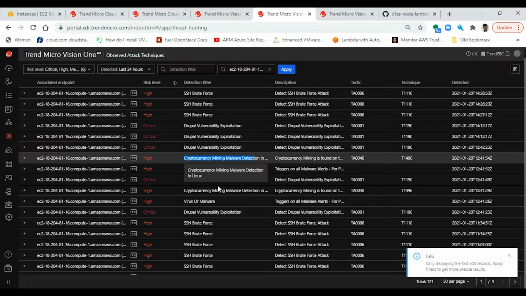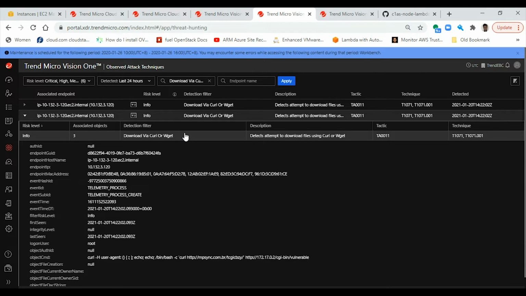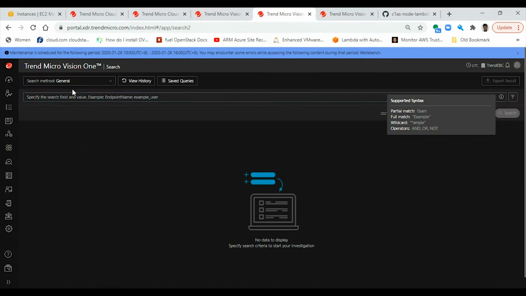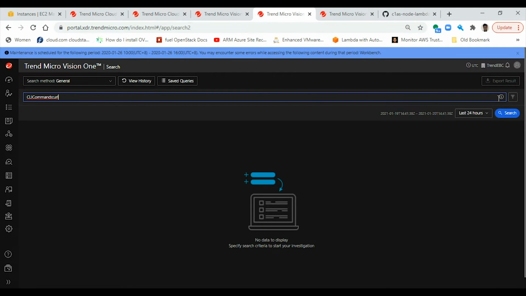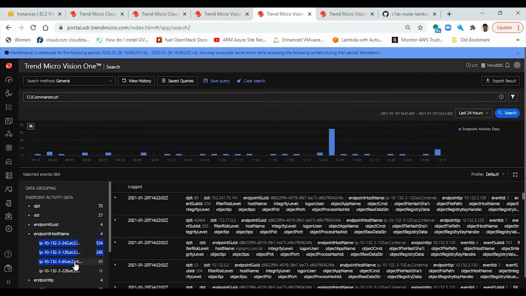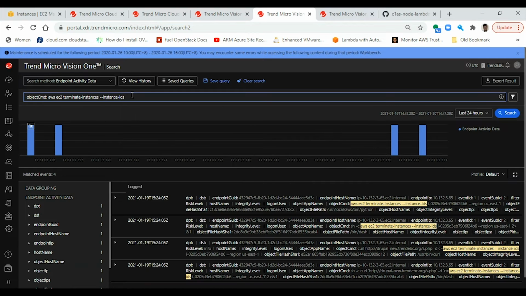In one of our attacks, we are trying to do a CNC connection, so you can see the curl command that we have executed and trying to send the credentials outside from the EC2 instance. And not just that, you can also do a sweeping of certain kinds of activity. For example, if I want to see how many instances were involved where the attacker has executed the curl command, we can identify there was also an attempt to identify the metadata of an instance.